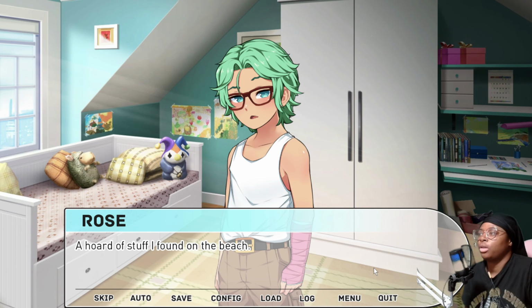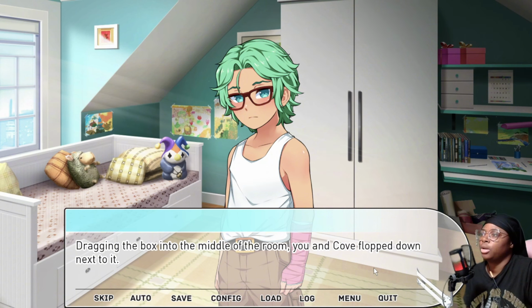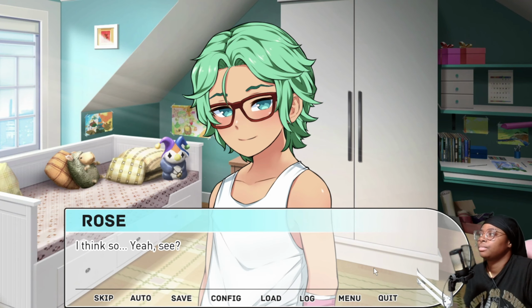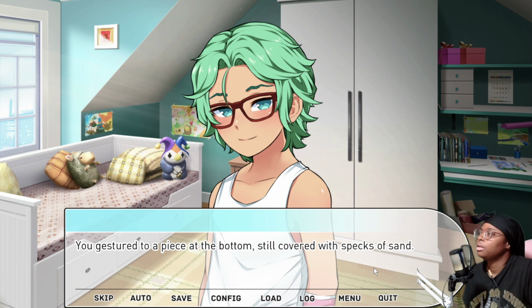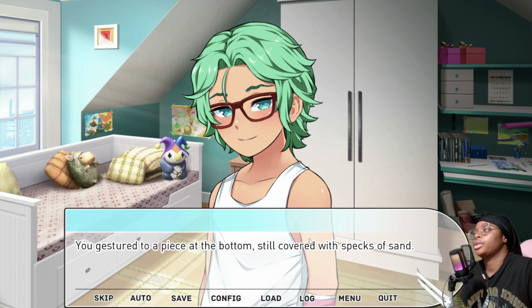"What's that?" "A hoard of stuff I found on the beach." "Do you have any driftwood in there?" Dragging the box into the middle of the room, you and Cove flopped down next to it. "I think so. Yeah, see?" "Ooh, nice." You gestured to a small piece at the bottom, still covered in specks of sand.